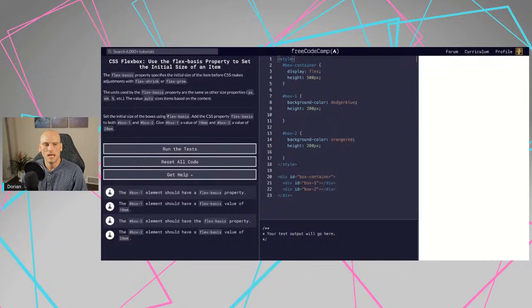Set the initial size of the box using flex basis. Add the CSS property flex basis to both box 1 and box 2. Give box 1 a value of 10em and box 2 a value of 20em. So we're going to go here. We're going to do flex basis. How many em did it want?